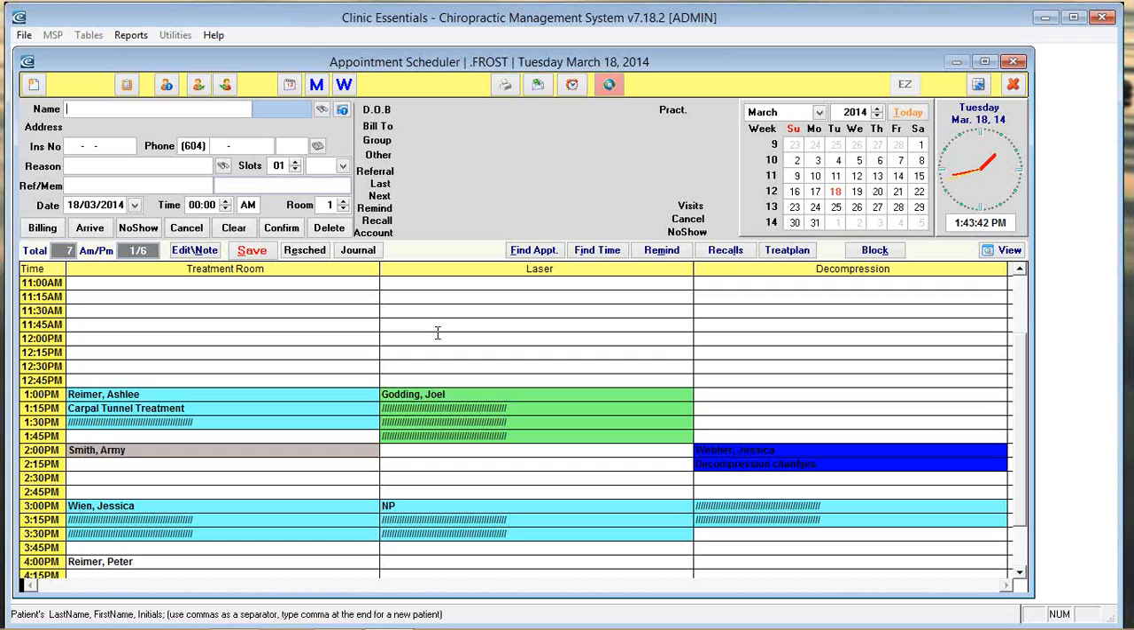You can choose to accept them or deny them, and it'll send the patient an email whether or not they've been accepted or denied. So it's just another way for your patients to book appointments after hours if you choose to use that.